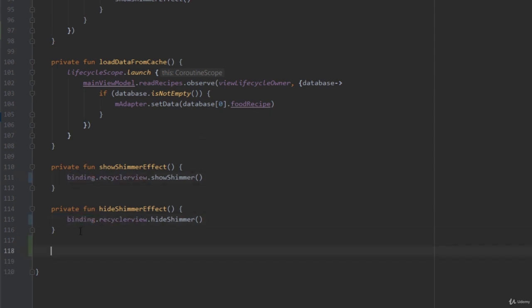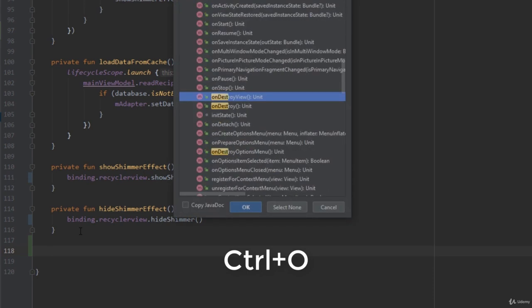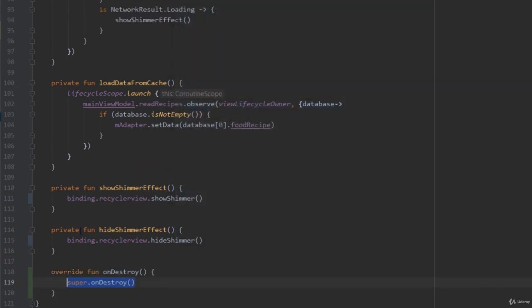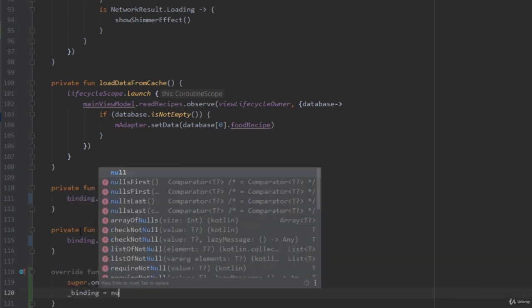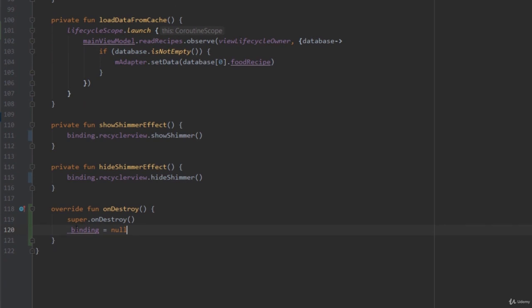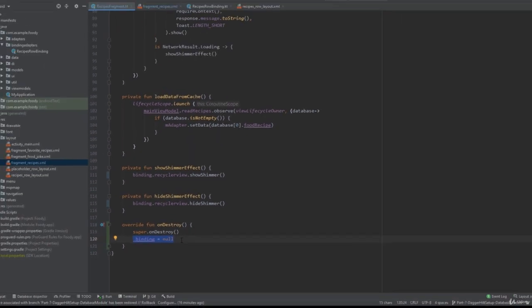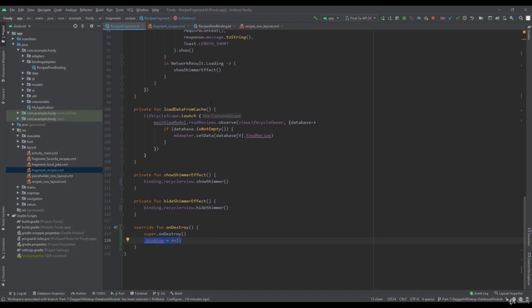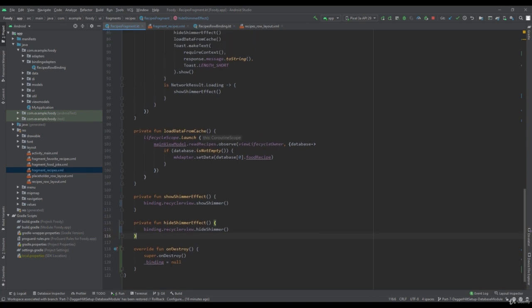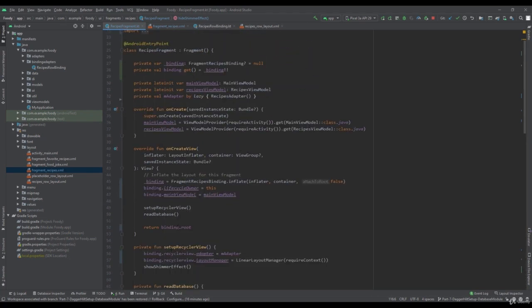So at the end of this recipes fragment, I need to override a method onDestroy, so this one, and here I need to set this binding to null. So basically with this we are going to avoid memory leaks. So whenever our recipes fragment is destroyed, this binding will be set to null. So that's perfect. And from our recipes fragment, we basically did everything we need to.